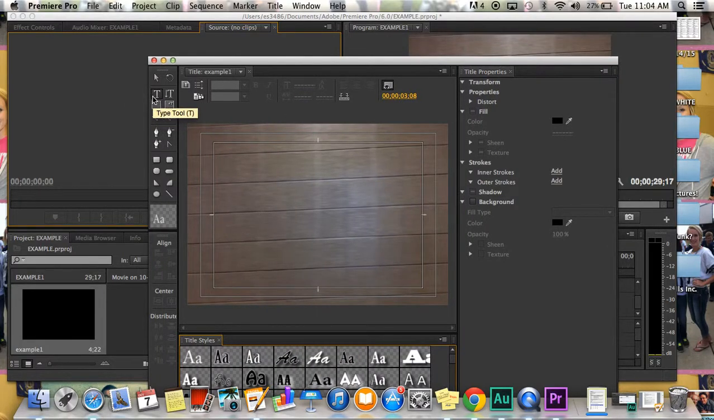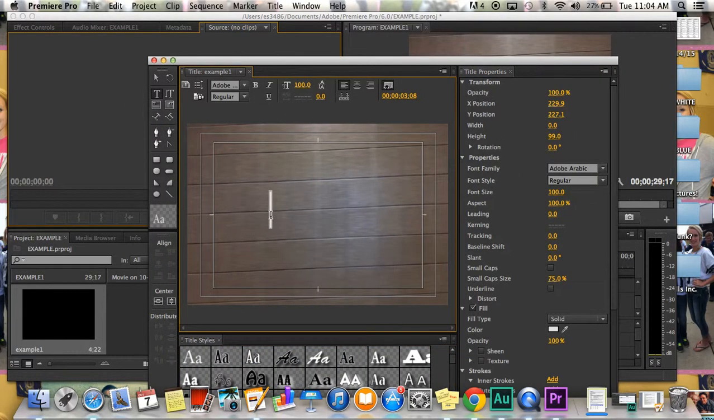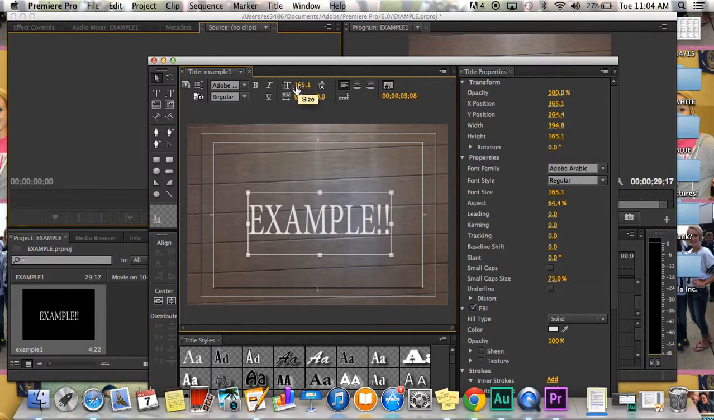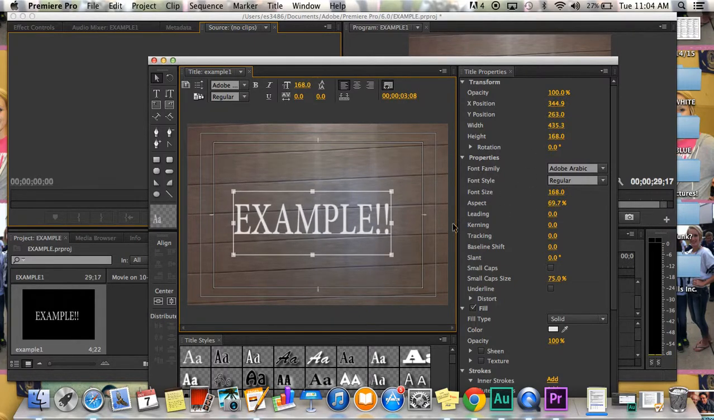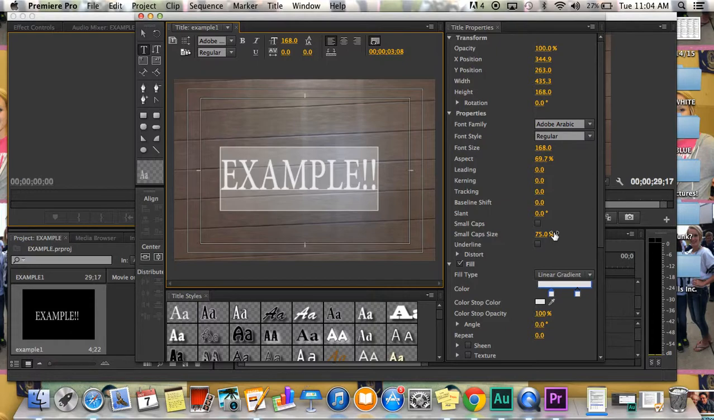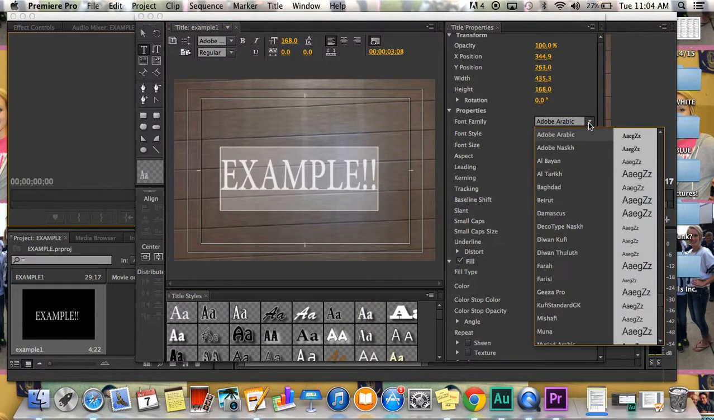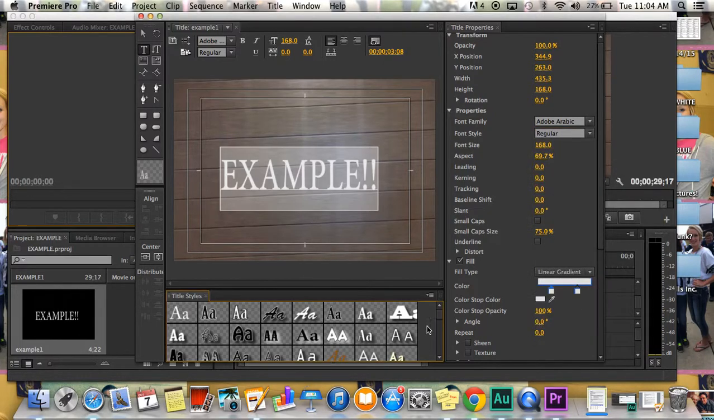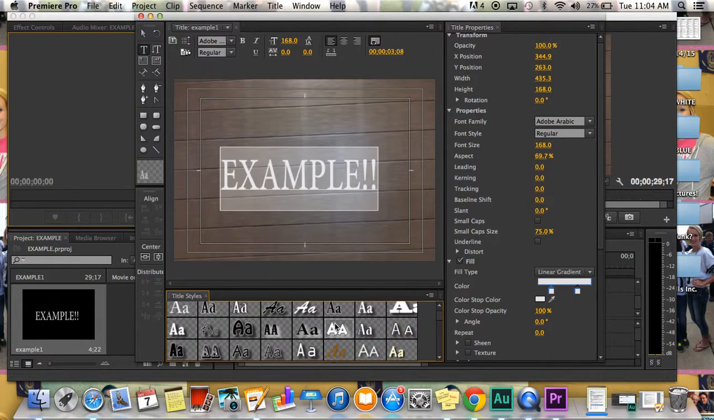Okay. So now we have this type tool selected. Click where you want to type. We're going to write example. And then click the arrow selection tool again to move it around in case you didn't like where it was. This is a lot easier for adjusting the size. Otherwise you can adjust them here or over here, but I find it easier just to adjust it this way. Okay, you select the whole thing, and you can come over here to change the font family, but it's easier just to come over here. I'm gonna do this one.